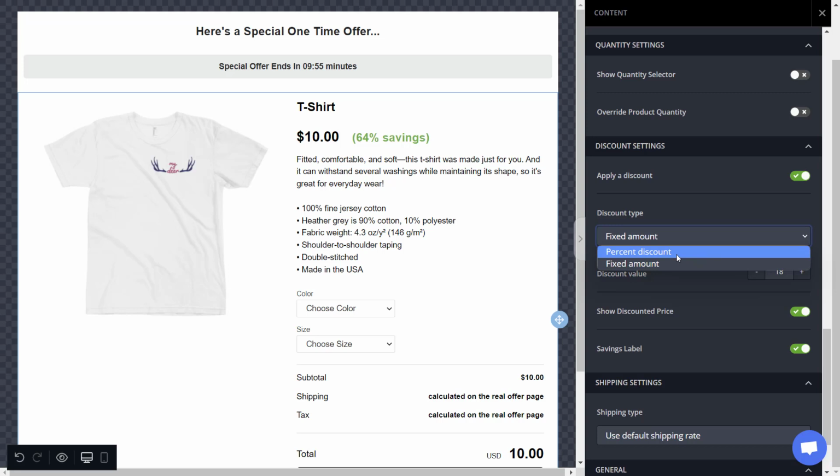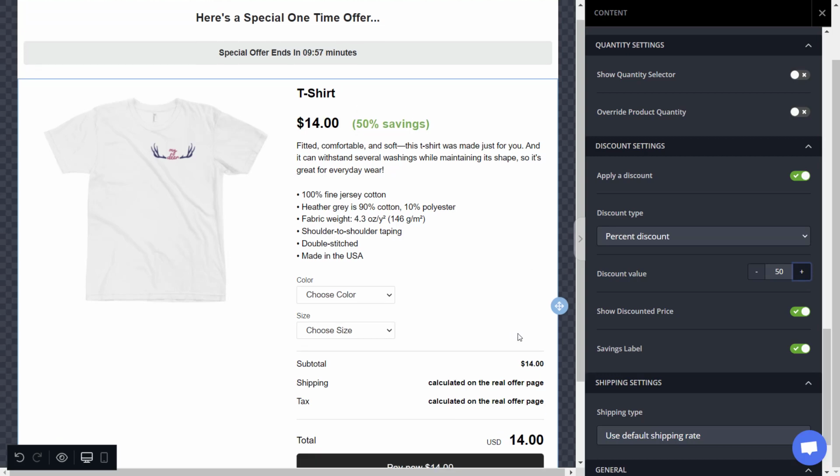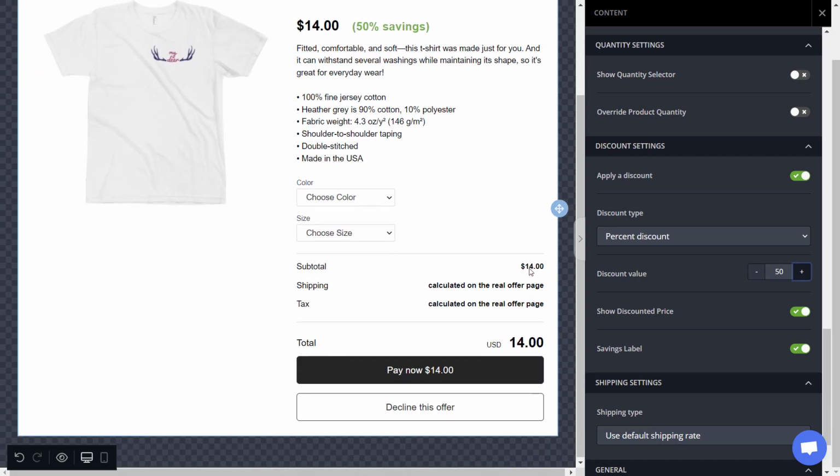Or maybe I want to change it to a percentage-based discount. I can change this, and maybe I want to give it to them for 50% off. I just change this to 50%. And now look at that. It shows up 50% savings up here. It's changed the price down here.